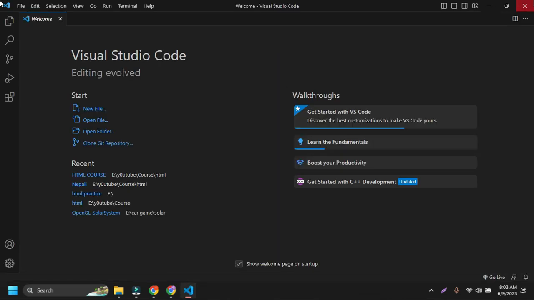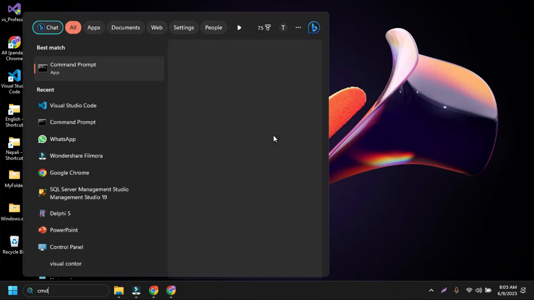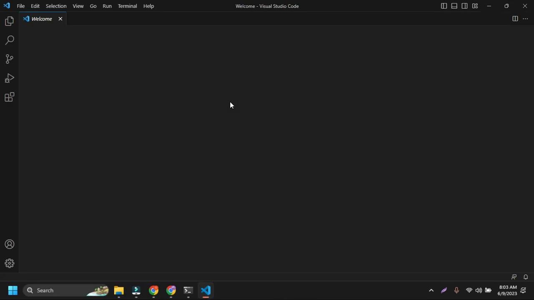And if I want to open Visual Studio Code from the command prompt, then we can simply search for the command prompt by searching for CMD here, and just type code. After typing code, just press enter. Then also it will open Visual Studio Code here.